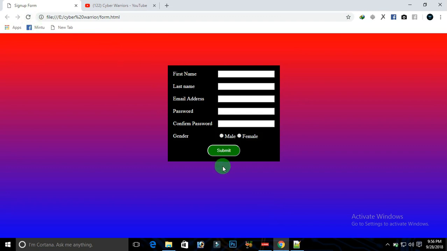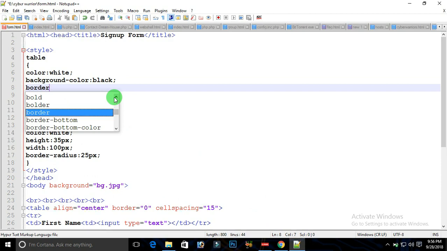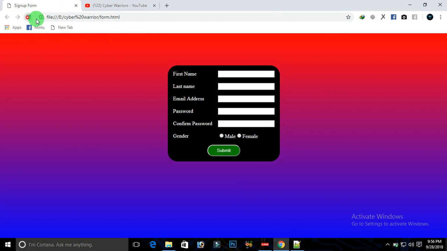Now similarly, as compared to buttons, I want this corner to be rounded. For this I need to type border radius, let us assume 30 pixels. Save it, reload it. We have a border of rounded edges or rounded corners.